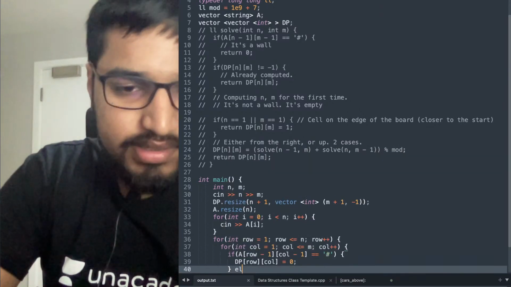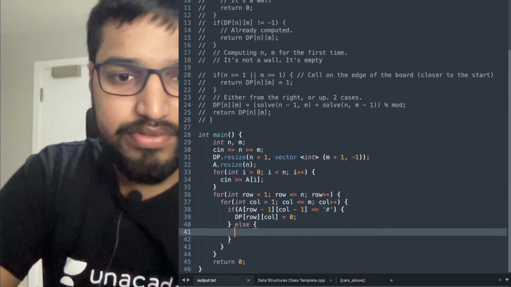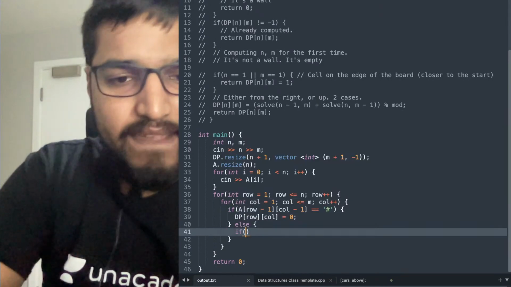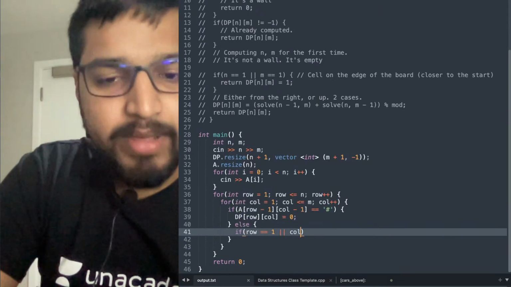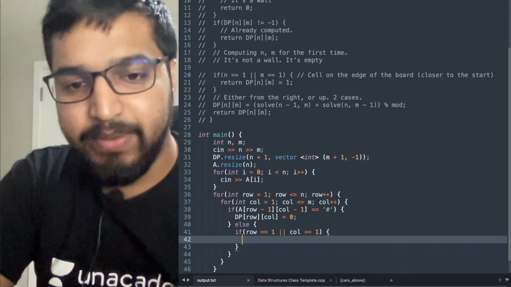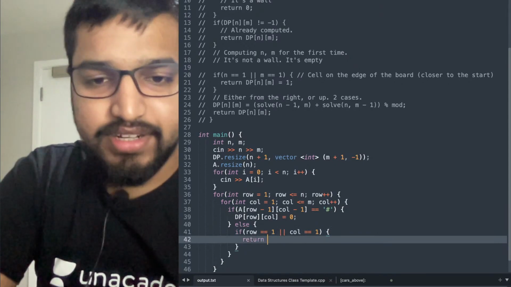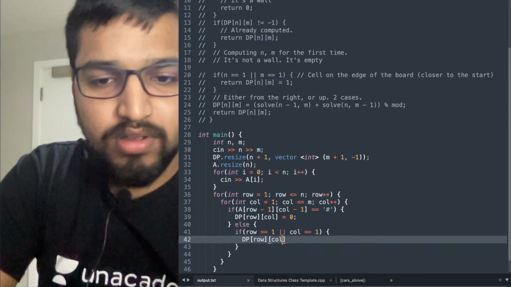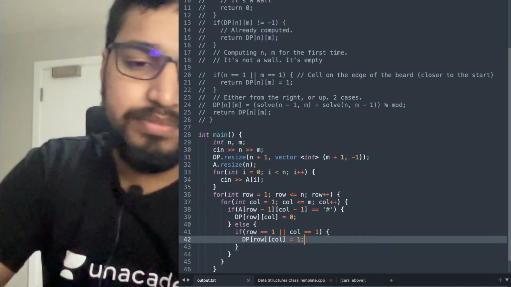else, if row equals 1 or column equals 1, the answer is going to be 1. This is the real base case. dp row col equals 1.